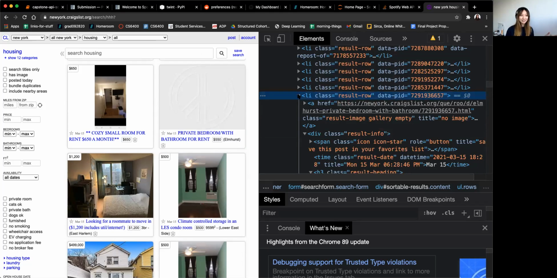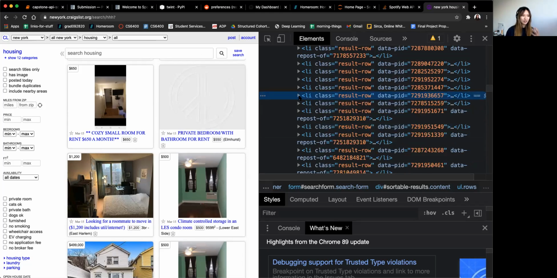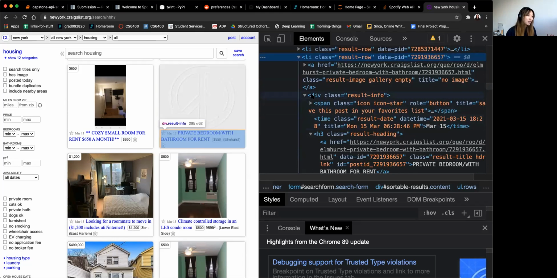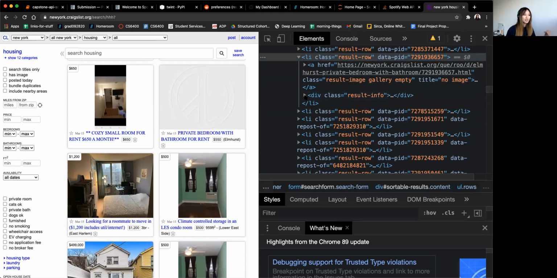Now, Reddit was nice to call it something nice like result row to make it easy to find. Not every website is like that, so do keep that in mind. Sometimes it's a little hard to figure out where exactly you should scope down. So maybe if I know that I don't want everything that's out here, maybe I want everything that is in result info. That really depends on what data you want. But let's start with result row because that's what my code has.